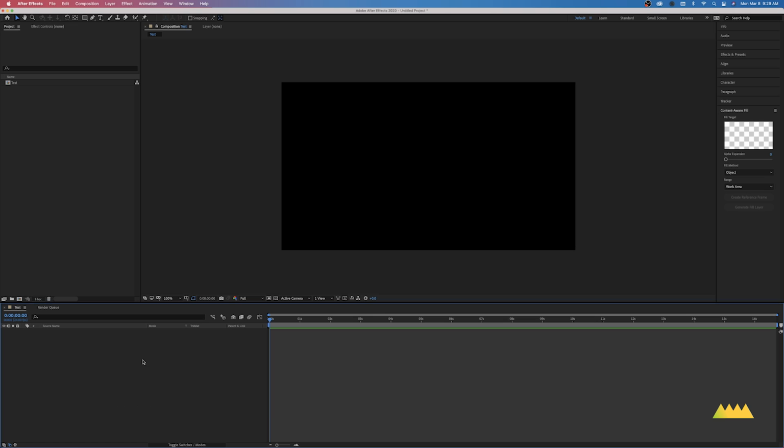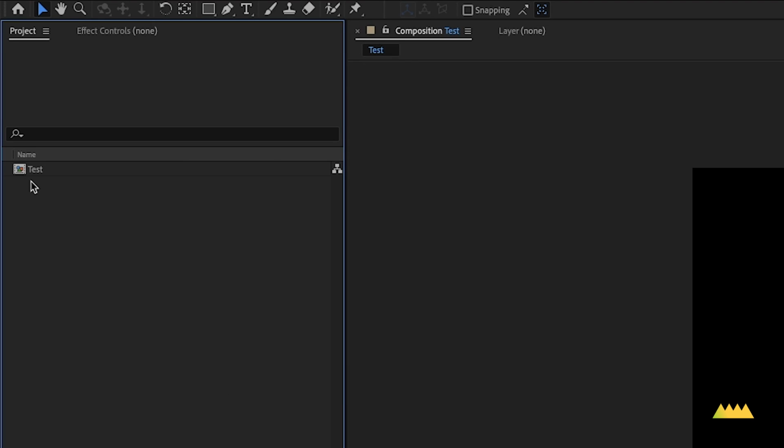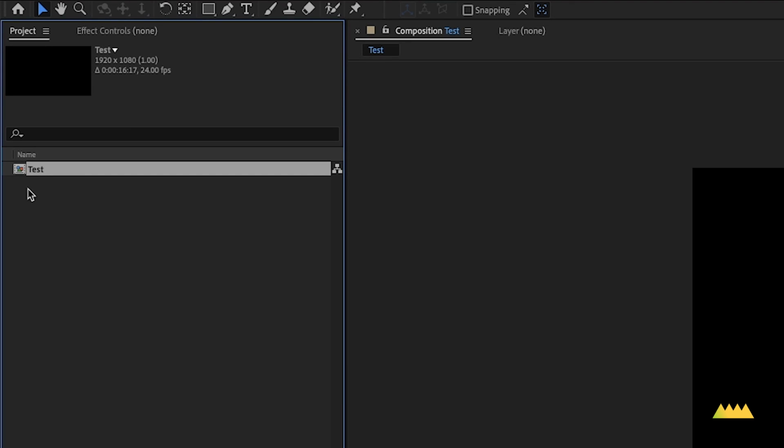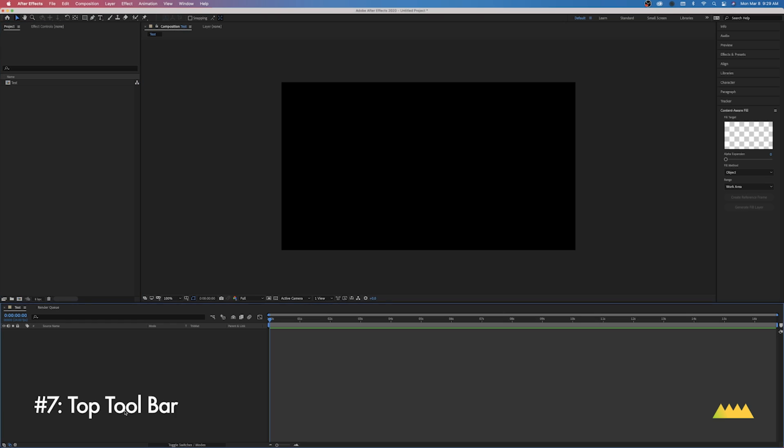Now we will see over here in the project panel that our composition was created and it has our title of test, and now it's here in the project panel. So let's go ahead and actually create our first element here within this composition. I'm going to click down here in my timeline, make sure that I'm starting at 0, and then I'm going to come up to this top menu.